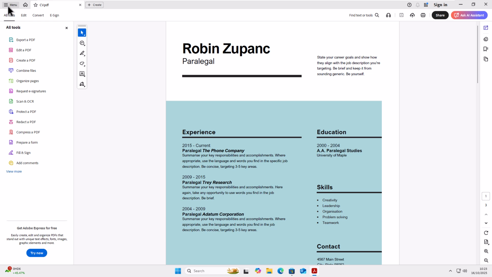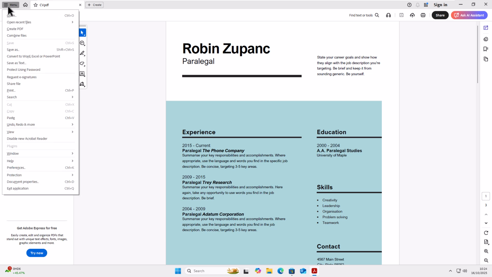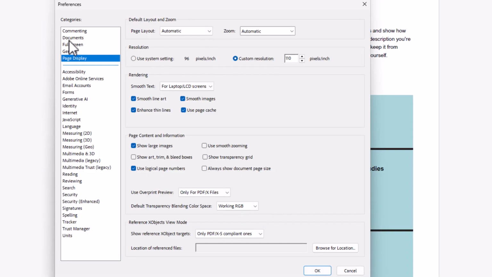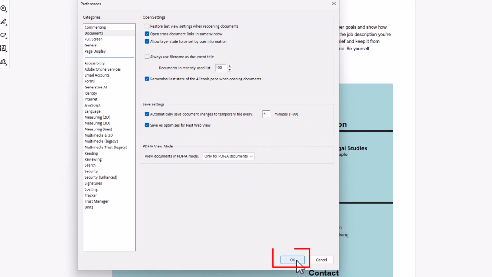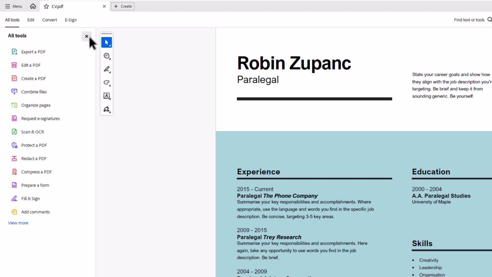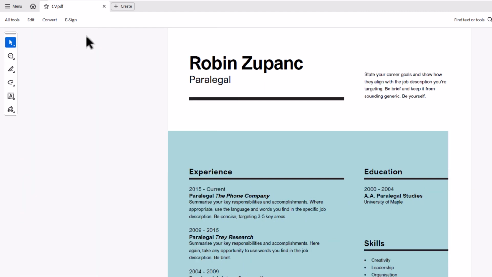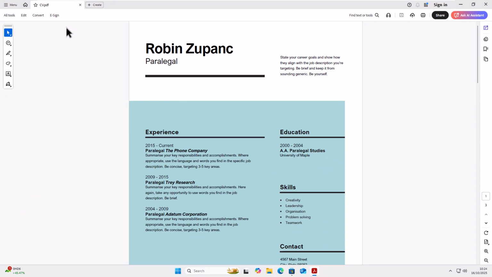So we click on Menu just up there in the top left-hand corner of the screen. Go down to Preferences, just down on that list there. Left-click once, and then go into Documents, just there on the left under Categories. Then you'll see this option just here: Remember last state of the All Tools pane when opening documents. Now put a tick in there. Then click on OK. And then what we need to do is click on the cross just to the right of All Tools to close that down. And now it will remember that we closed that down.